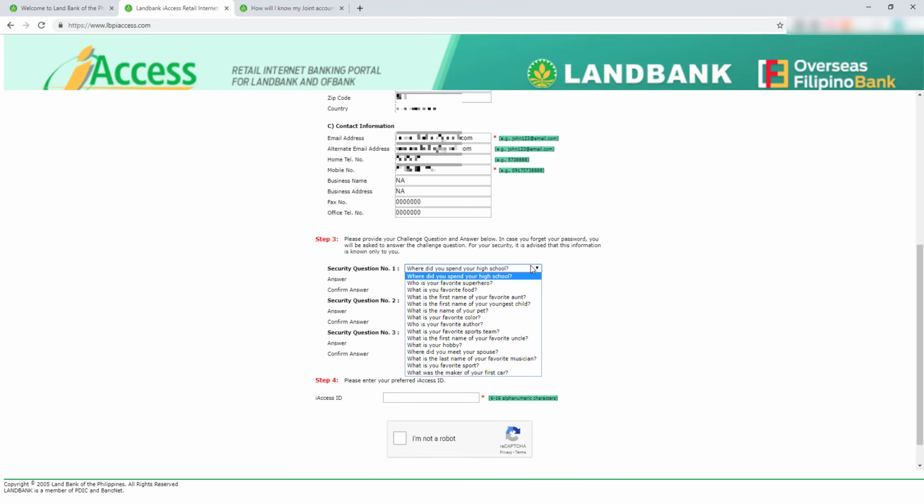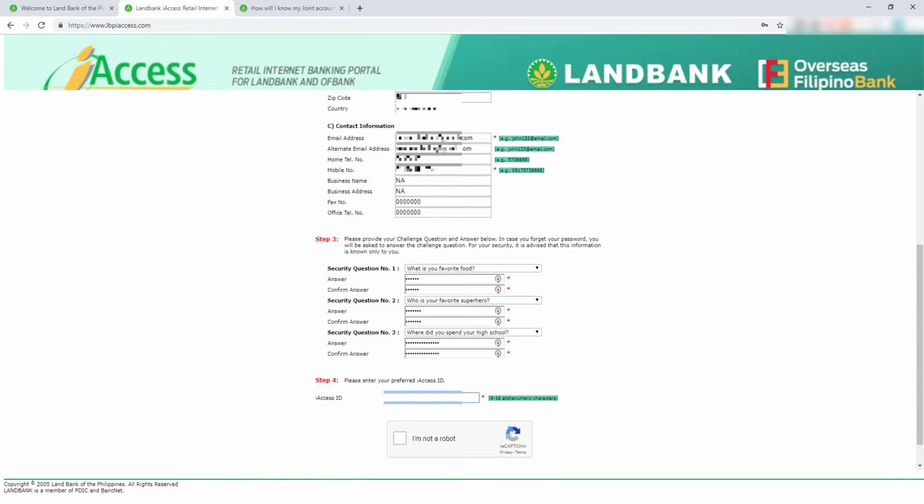Then, set up ko yung security question. Importante yung security question and answer. Ikaw yung mamimili ng tanong and tatandaan mo lang yung sagot na i-enter mo dito. Dapat memorize mo to. And then enter your user ID or iAccess ID. Wag mo rin ito kakalimutan kasi ito yung gagamitin mong pang login sa online account mo sa Landbank.